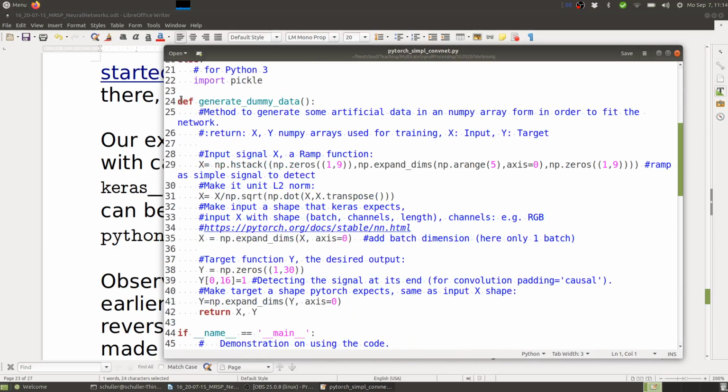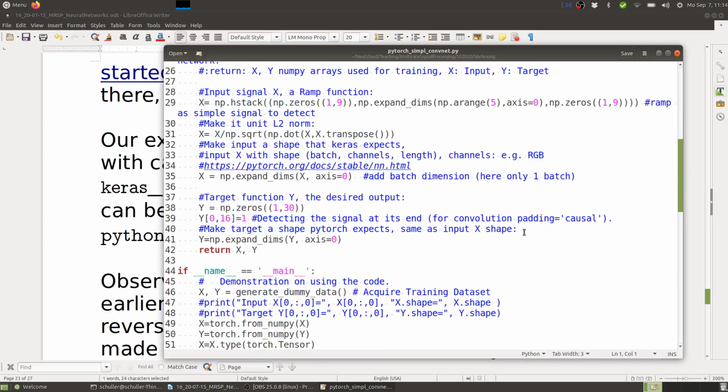Then here you generate the dummy data, the test data. So here we have our test signal, which is this ramp function, goes up and then goes down. In the beginning you have 9 zeros, in the end you have 9 zeros. And you want to do the detection using a convolutional neural network. Here you have the target function for the desired output. So here we have a 1 at the time of detection and zeros everywhere else. And here we bring it into the desired dimension.